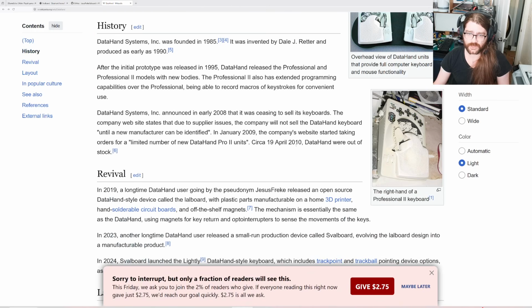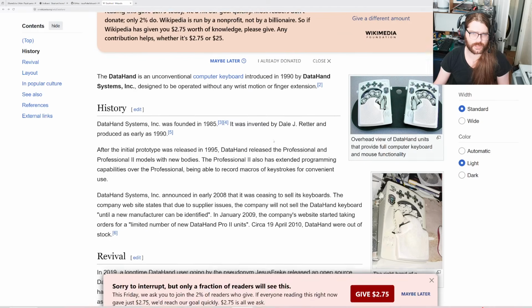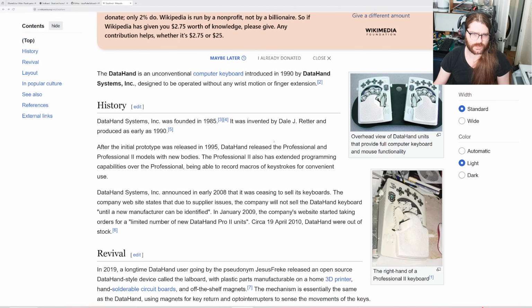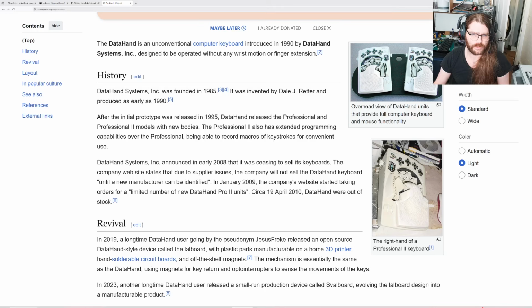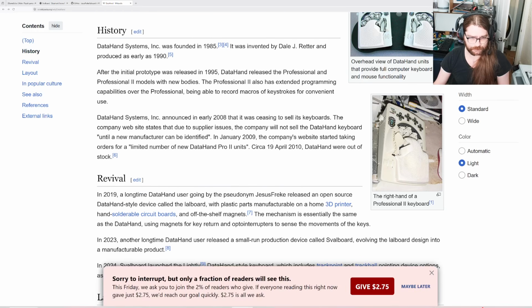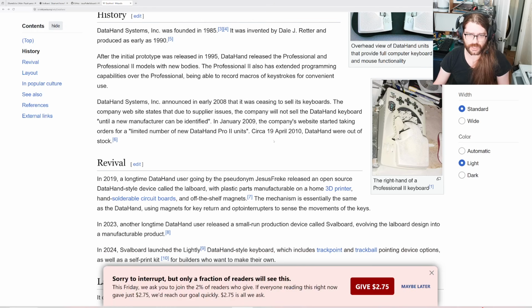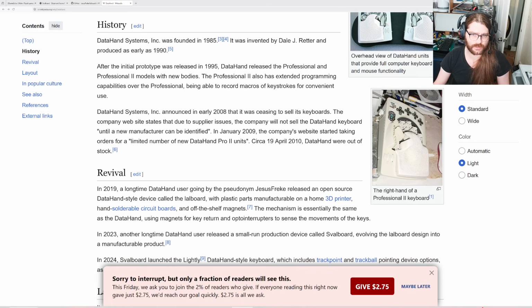So these were only made for a very limited period of time. Let's see, 1995 to 2008, it looks like here. And they stopped selling them April 2010. So it looks like there was maybe a second run here in 2009.